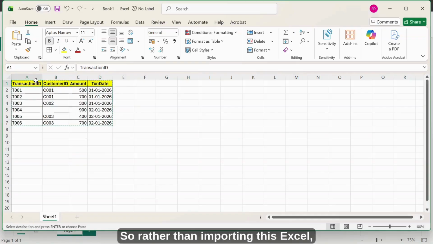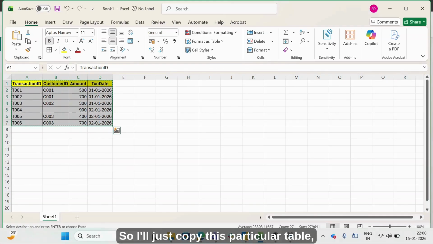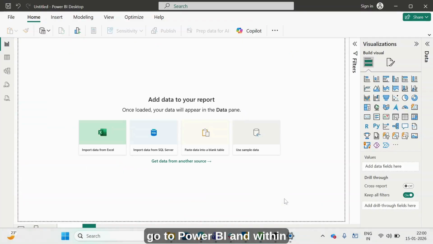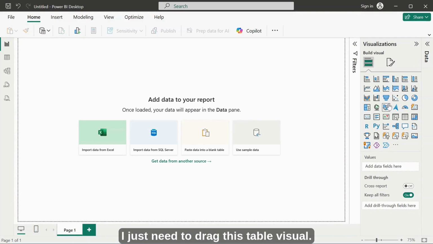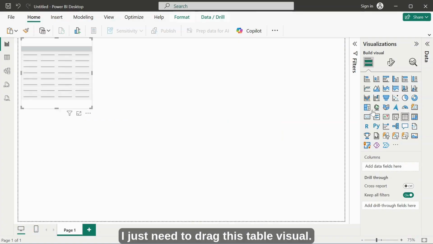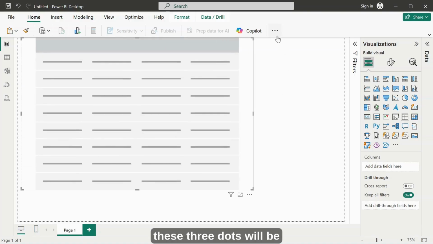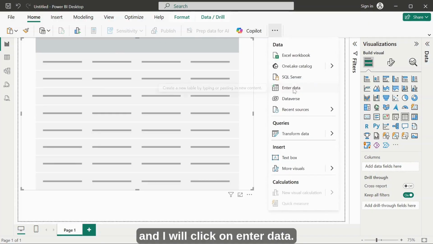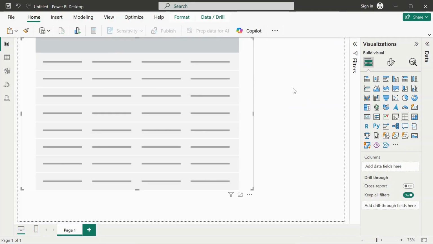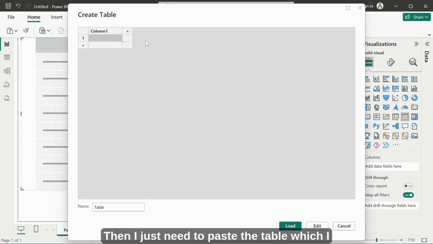So rather than importing this Excel, what I will do is I will load the data. So I'll just copy this particular table, go to Power BI, and within Power BI I just need to drag this table visual, and once I do this, these three dots will be enabled. So within this home ribbon I will click on these three dots and I will click on enter data. Then I just need to paste the table which I have copied.